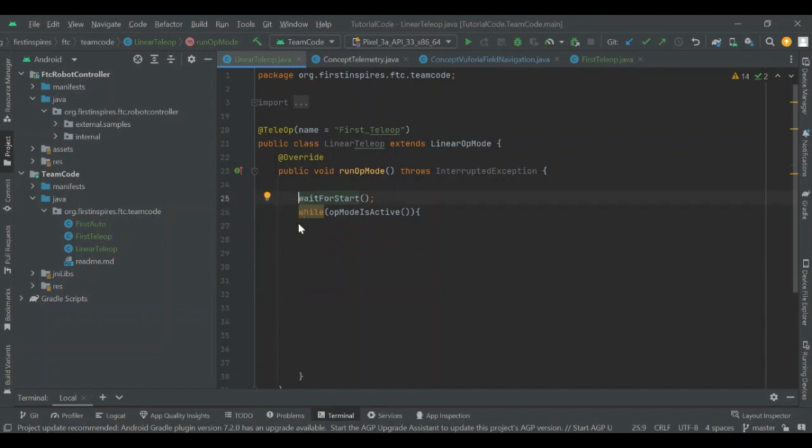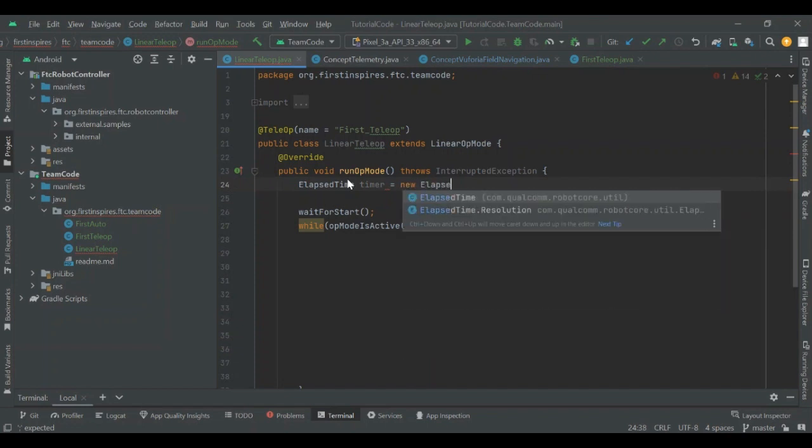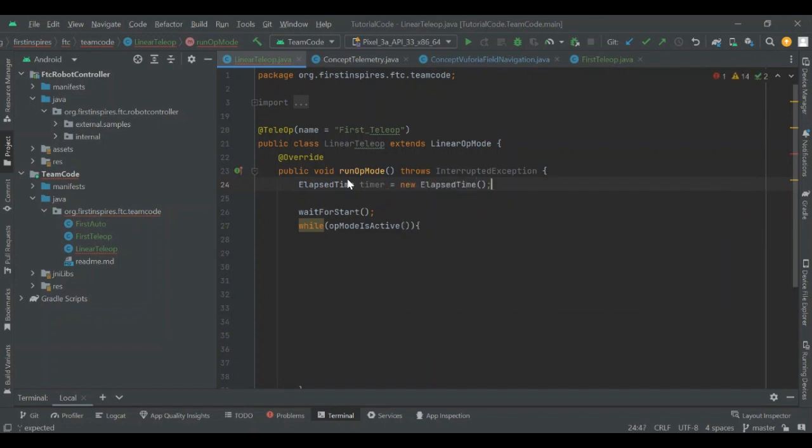So let's just get straight into how to initialize a timer first. In FTC, what we're going to use is the ElapsedTime class. So you call it ElapsedTime, which is a class, and then the variable name. For simplicity's sake, I'm just going to call it timer equals new ElapsedTime. Just like the basics, this instantiates timer as an object of the ElapsedTime class that we can use for its functions.